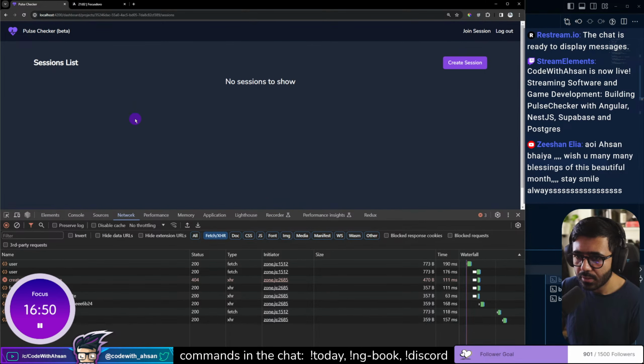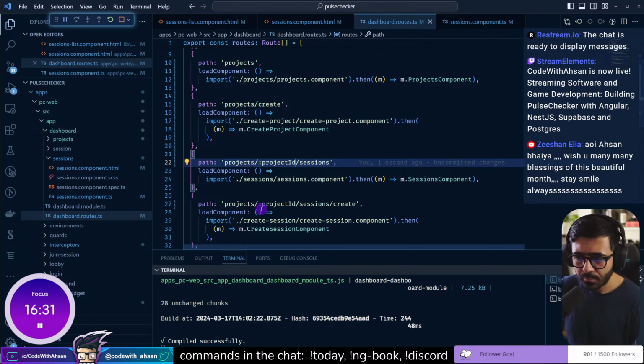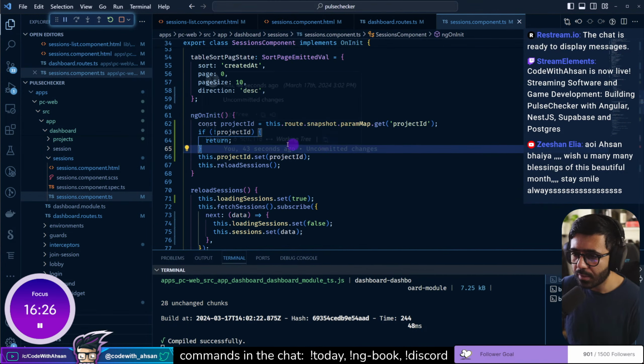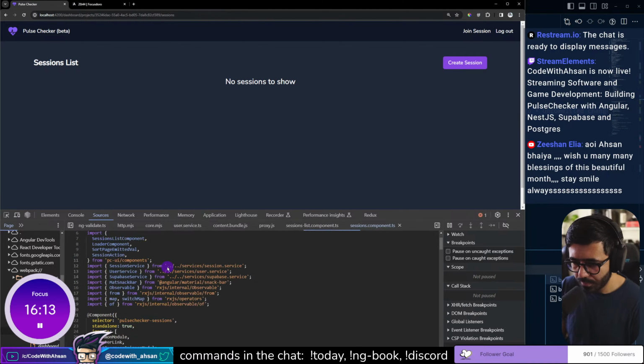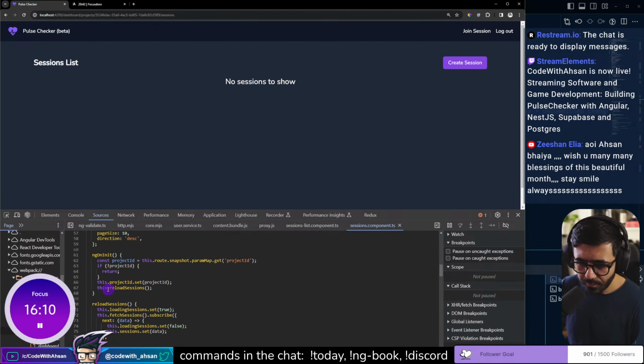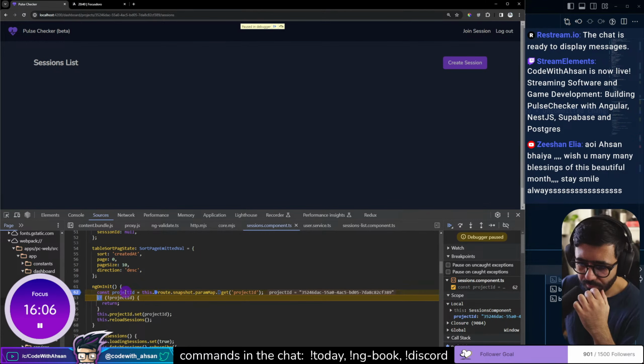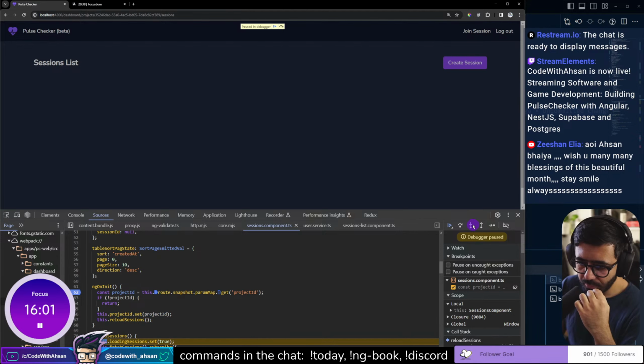Aha, okay. But that's not good. Did I miss some file? Oh, okay, I think I missed something. So let's see. We set the project ID to the project ID, and let's also go to sessions.component, and if I go here, refresh, yeah, we do have the project ID. We set the project ID, and then we go to reload session.